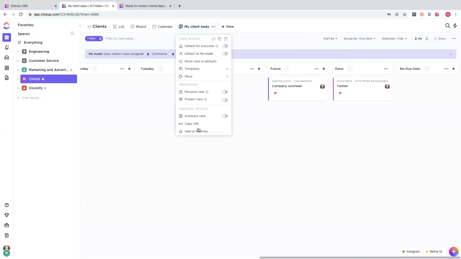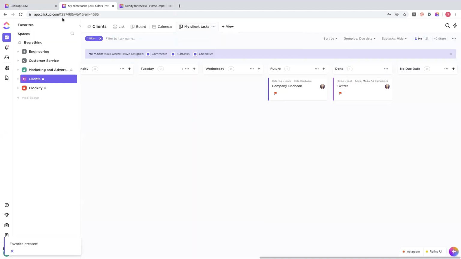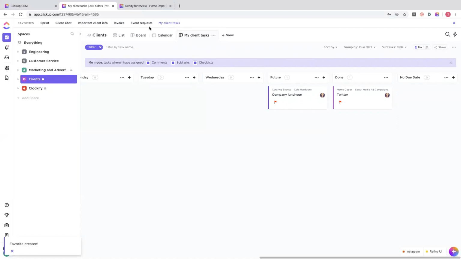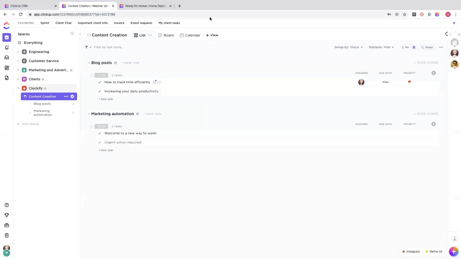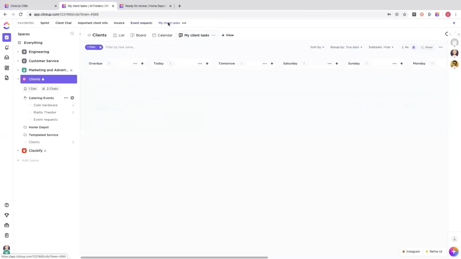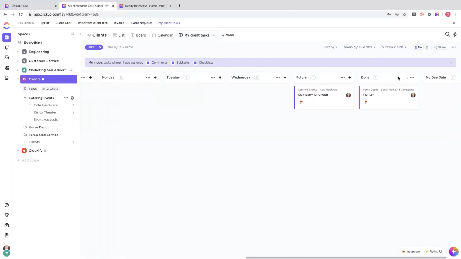So adding favorites is a great way to keep track of your most important views so that you can jump back to them really easily. Your favorites will always be visible in your left sidebar here, and you can even pin them at the top of your screen. So now wherever I go in ClickUp, whether I jump around to a different location, I'm always able to come back to that view and zoom in on my assigned tasks, grouped by due date and filtered by priority.